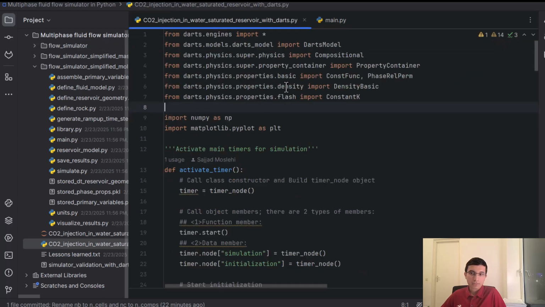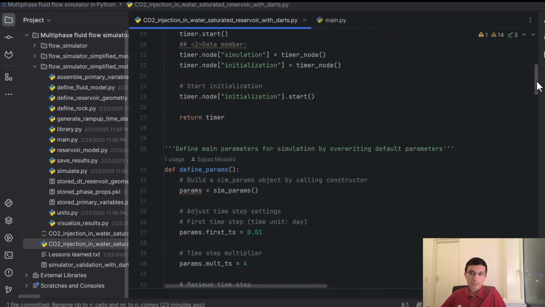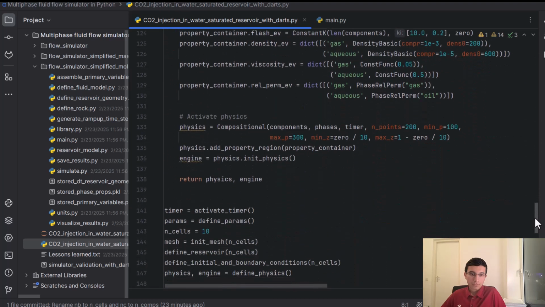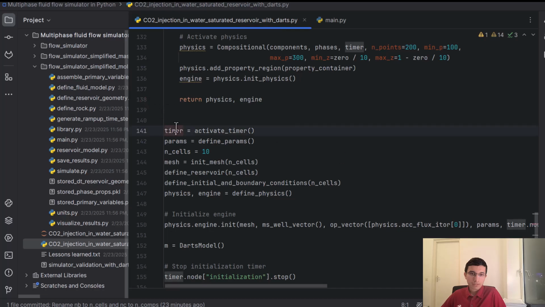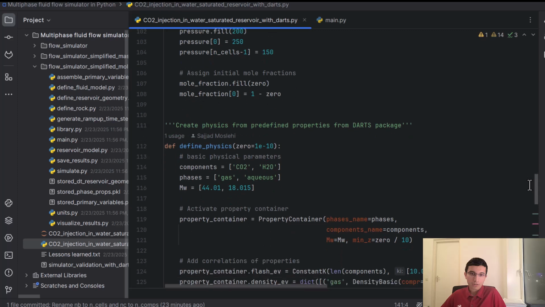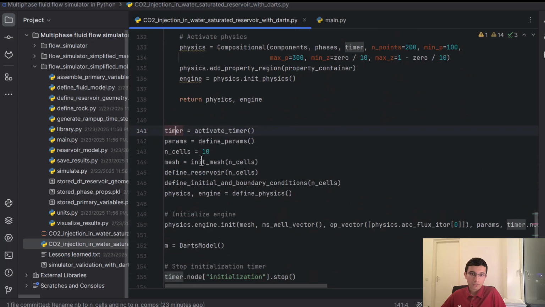As you see here, I have imported and used some of the modules in the OpenDarts package, so you need to install it first. This is the script that we need to run. Let me briefly talk about it. We start from here. First of all, we have a few functions which are called from here. The first line is the function activate timer.